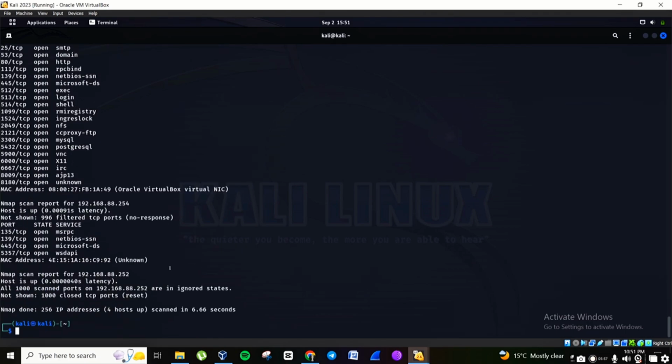One thing is, this scan might take some minutes, but relatively here it managed to finish very fast because I'm scanning my home network. Let's see what Nmap came up with scanning the IP address range. It says right here, Nmap is done. It managed to scan 256 IP addresses, and there are 4 hosts up. So let's see what the hosts are. Nmap scan report for 192.168.88.52, host is up, and all 1000 scanned ports on 192.168.88.52 are in ignored states.